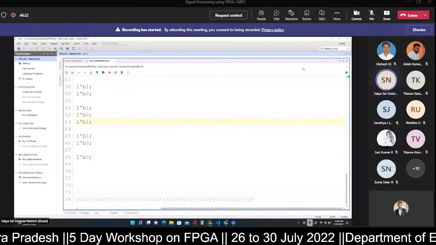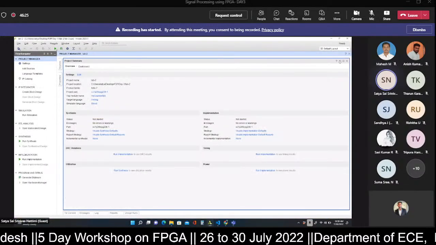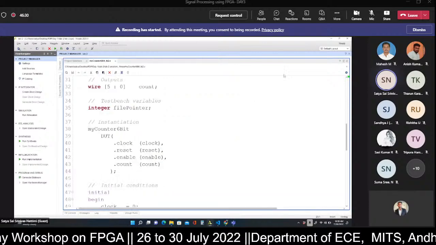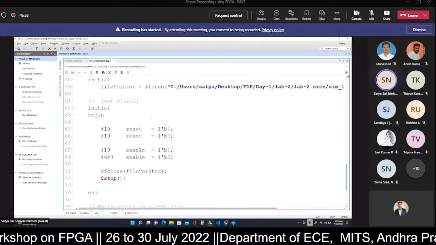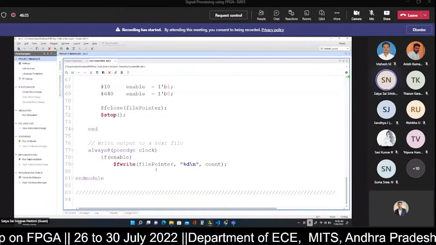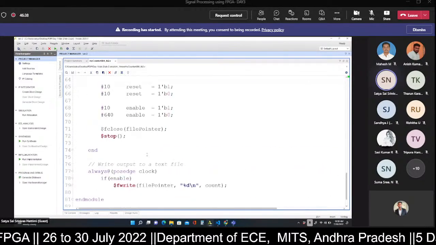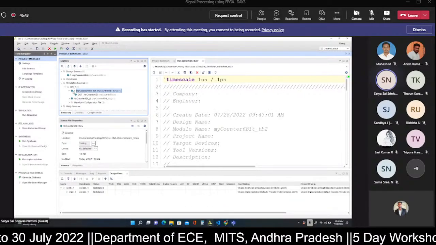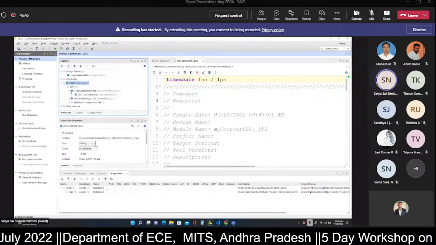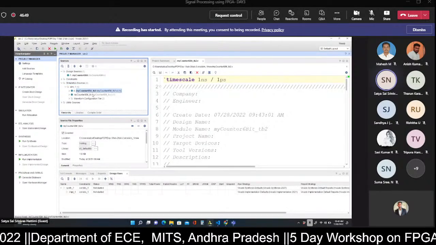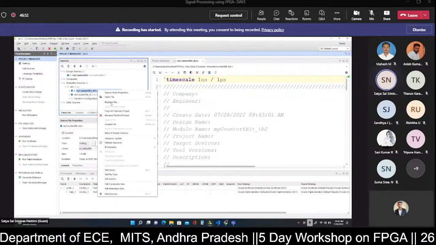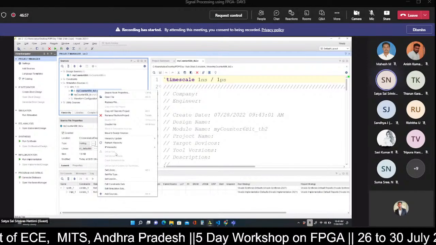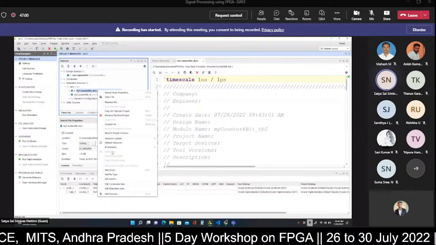Once you have saved it, this is a file, right? You have written the file pointer under the code for file IO operations. So what you can do is, in the sources tab under the simulation folder, you have to select your new test bench file, that is tb2, right click on it and click on set as top, because this time you want to simulate your architecture with the new test bench.